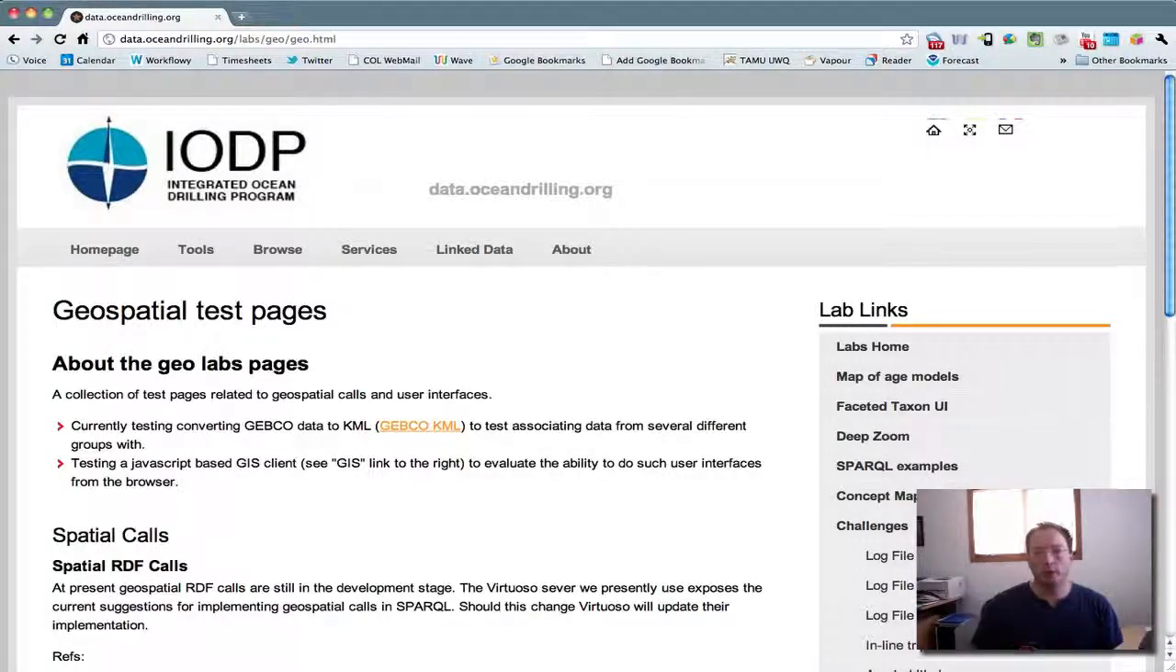This is a very quick screencast to compare and contrast two different approaches to accessing geospatial data from the IODP resources. Now this screencast is going to focus on accessing data not through OGC style client services using WFS or WMS type services, rather focus on lighter weight REST style access to data. And to this approach there are two aspects that we're contrasting.